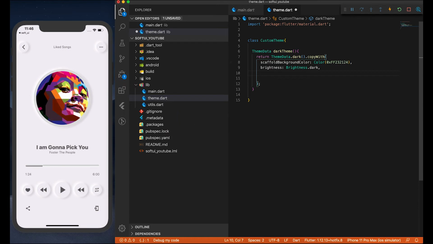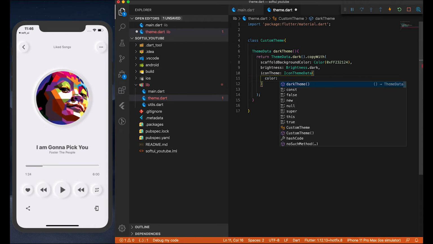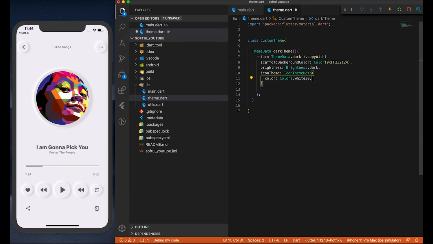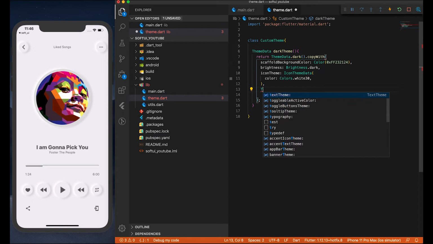And then we are going to use our icon theme data, so that we get different colors for both the themes of the icon. So what we're going to do is go ahead and create, I guess white 30 will be fine. So Colors.white30 in the dark theme, and we'll just go ahead and create the text theme as well.